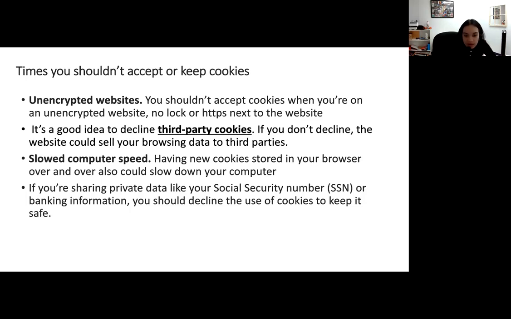So the only time you would want to put your social security in a website is if it's the actual official government page, or if it's from the official passport page. But if it's some other website, you really shouldn't be putting your social security number in. However, sometimes when you're shopping online, they do ask for banking information, so you want to make sure you decline the use of cookies.